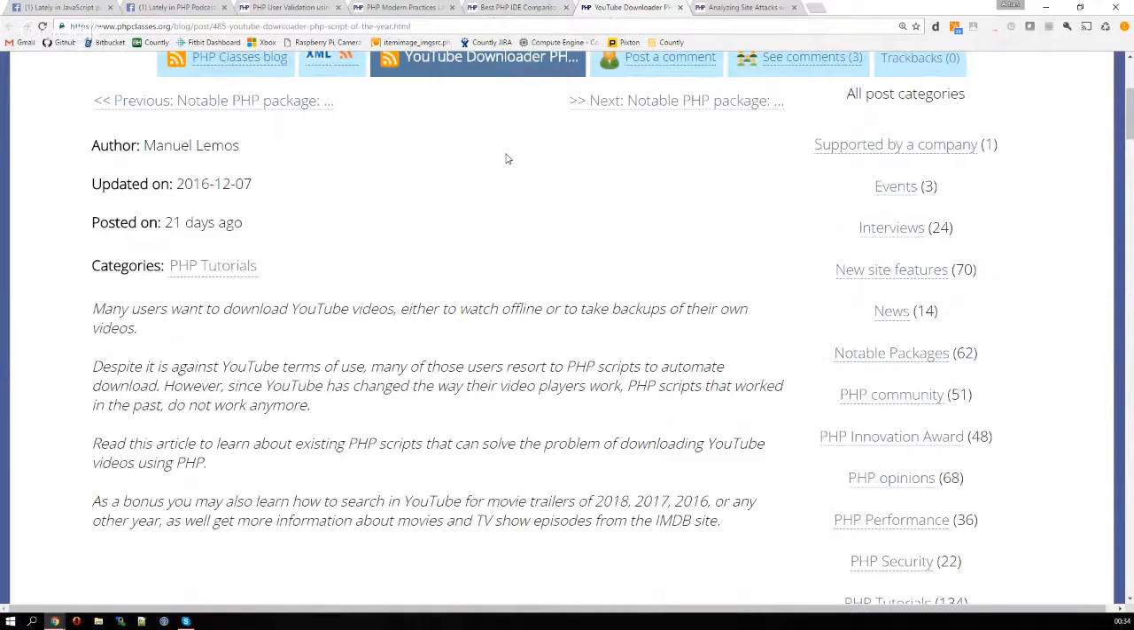now it's my turn just to comment on another article that is interesting. I think I've written this article because I noticed there are many people that are looking for downloader scripts.